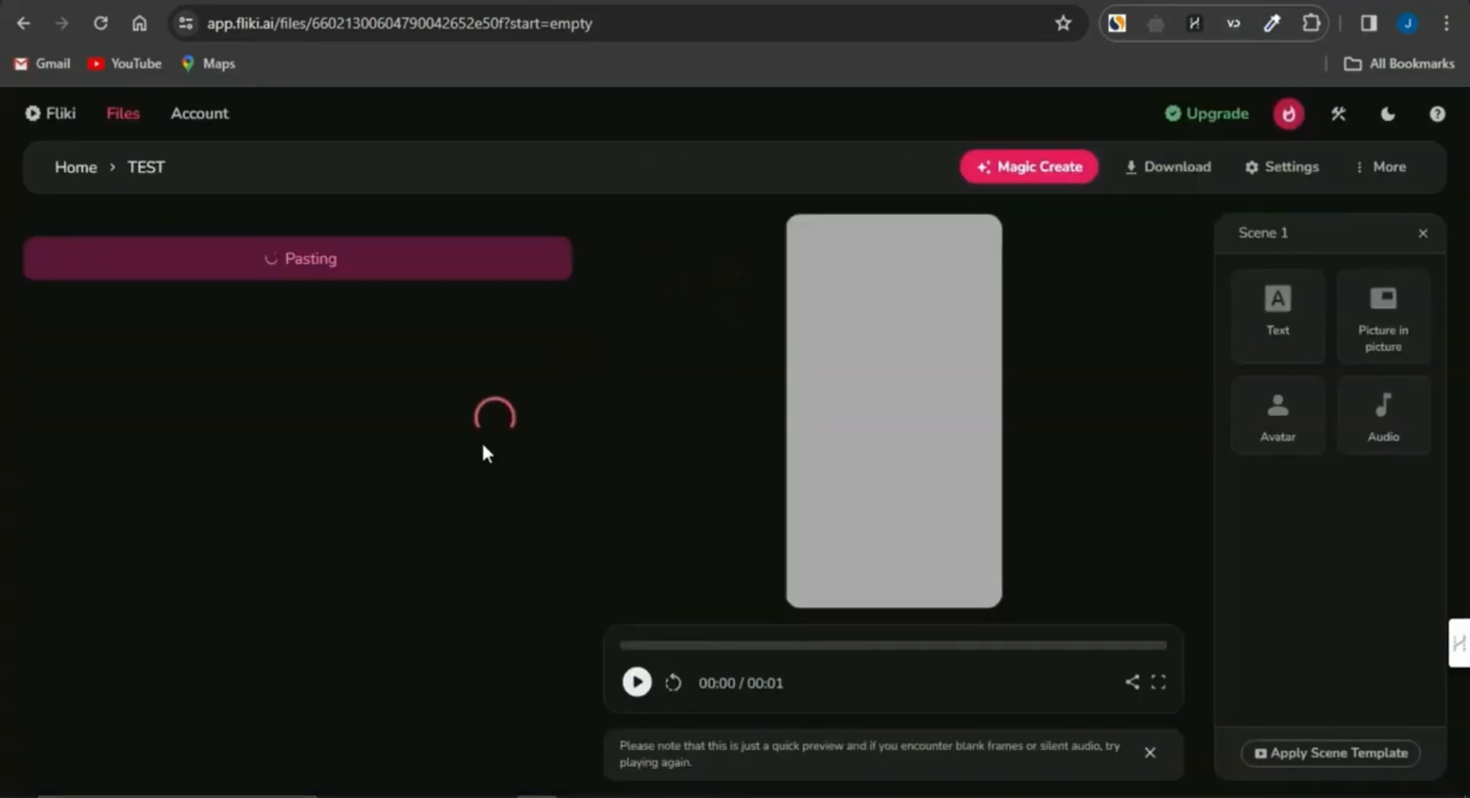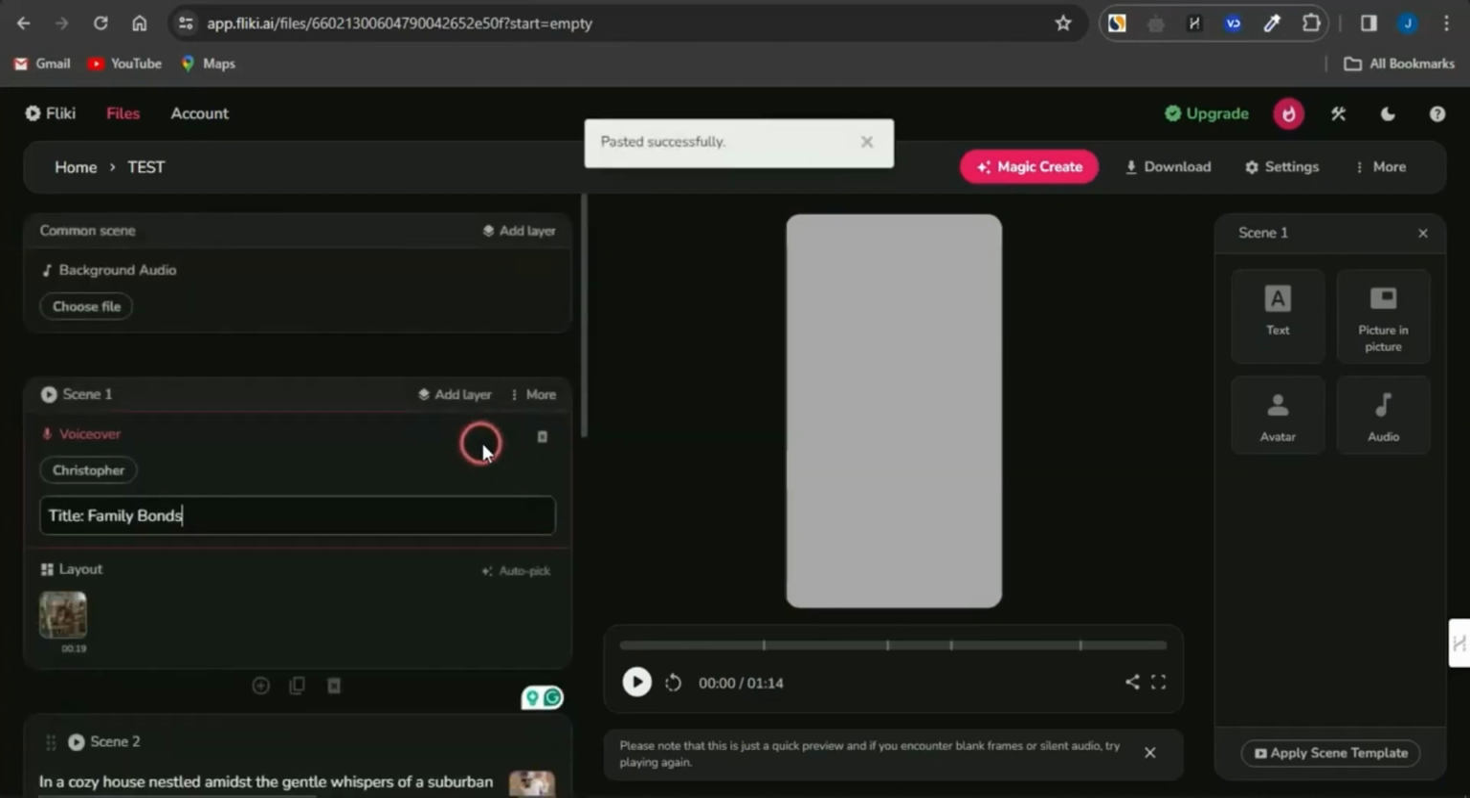What is going to be done right now is that my script is going to be split into various scenes, and a very cool video that actually fits the script of a scene will be selected. Right now, you could take a look at this right here. This is actually the first scene showing something like a family bond.